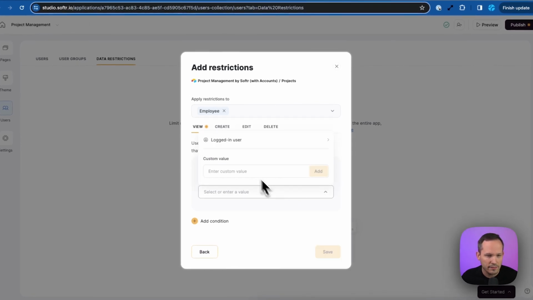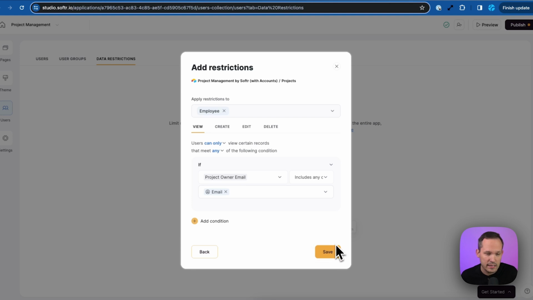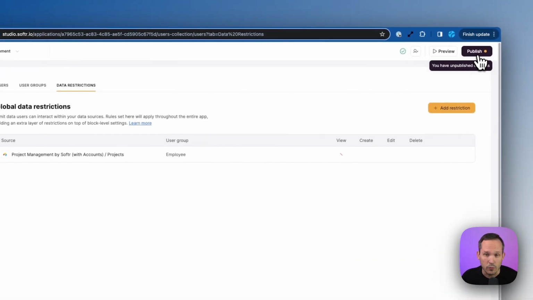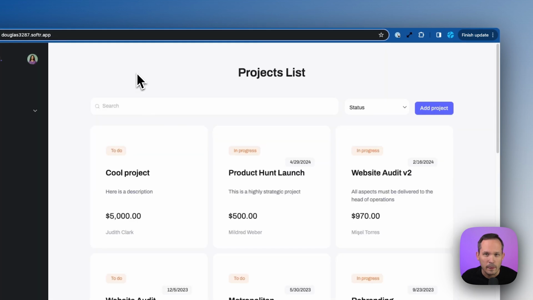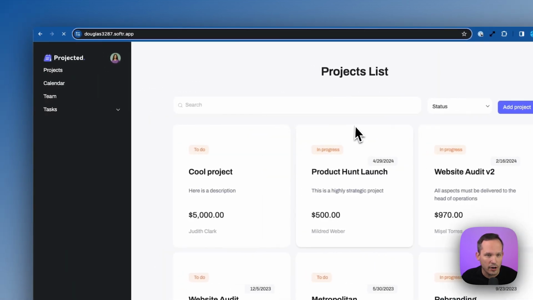includes any of, and then we can choose from our logged in user and email here. And we'll say, okay, if that email matches the email that we have on that project owner, let's go ahead and save this. You'll want to make sure that we publish our new settings here. And then we can go ahead and refresh our application.